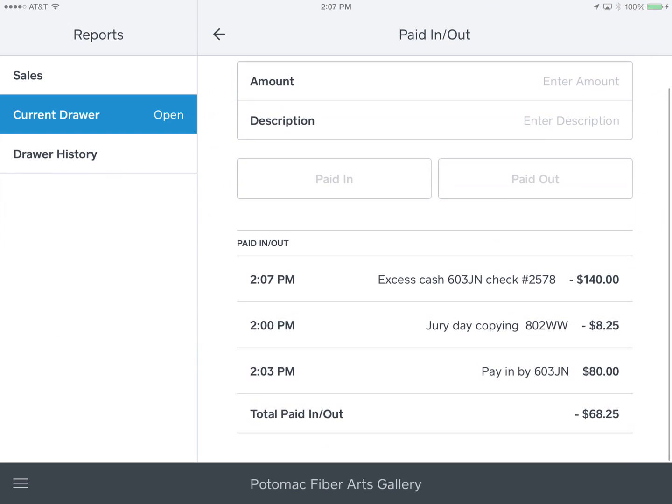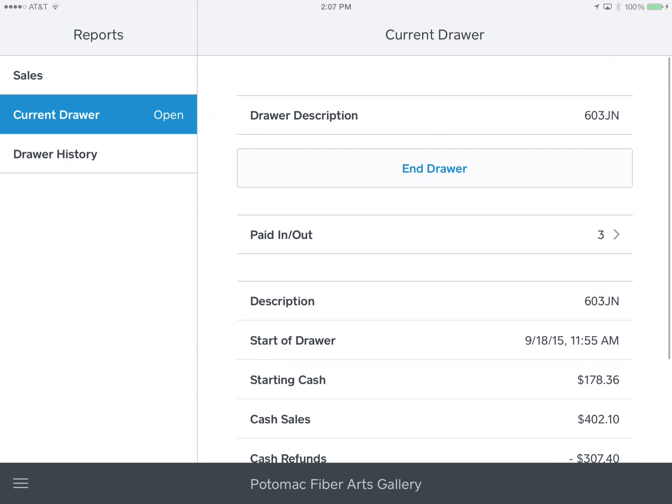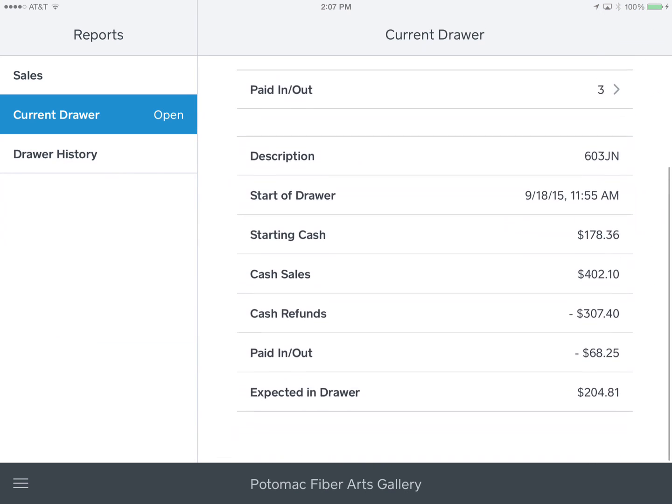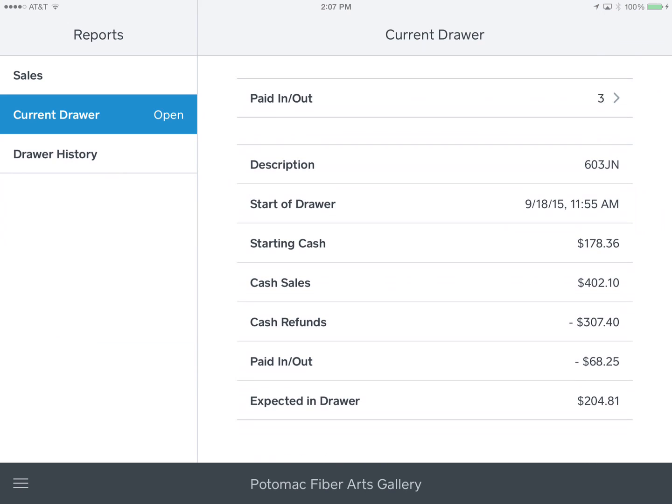So now we go back again with this back arrow to see what the current drawer looks like. And now it says expected in drawer $204.81, and that's a little over 200, but that's fine. And right now, we're ready to close the drawer.